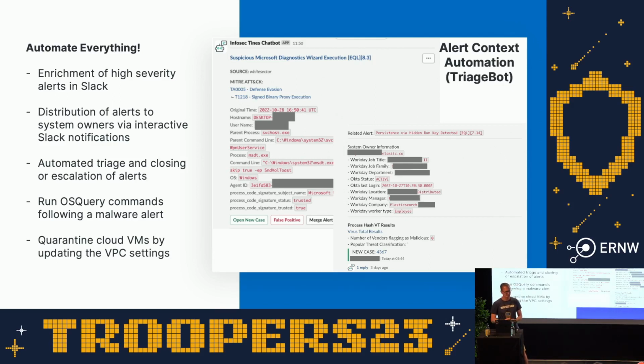Distribution of alerts takes that a step further, where you say, okay, an MFA device was added to this Okta account. I can send that directly to the user and say, hey, did you just add this, yes or no? If they say yes, then it closes the alert. If they say no, then it opens a case, adds people to the case, escalates, all of that. And so we have the system owners, we can build all of that stuff out.